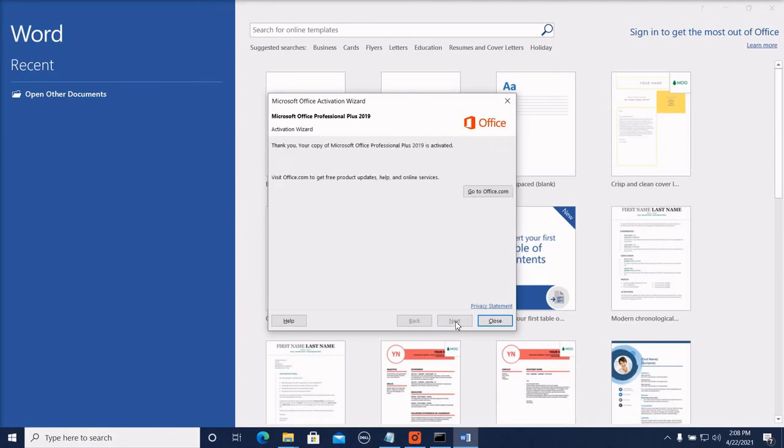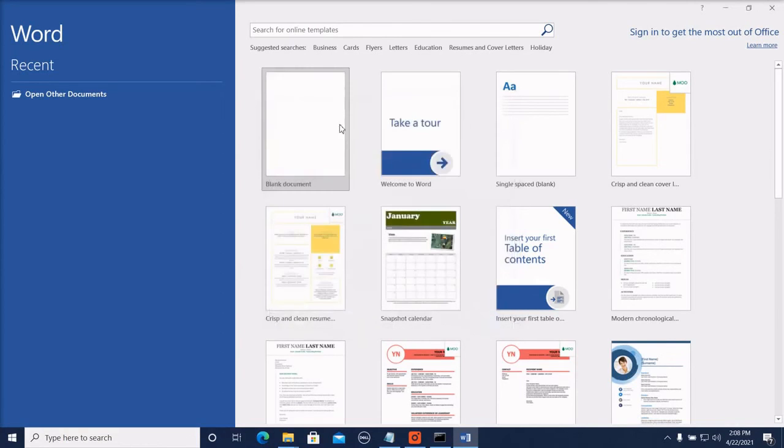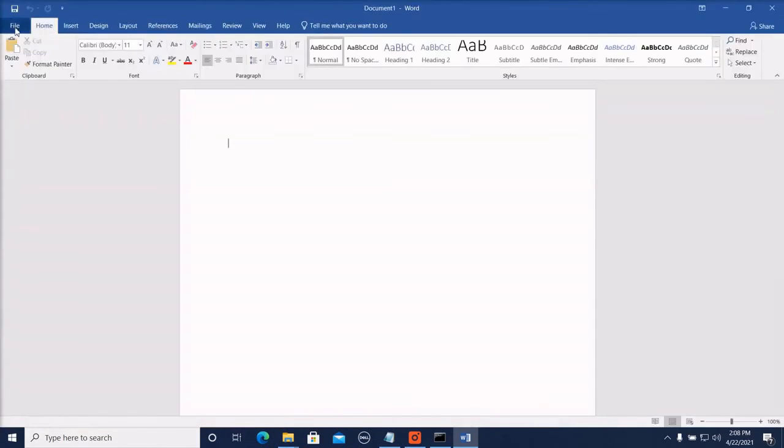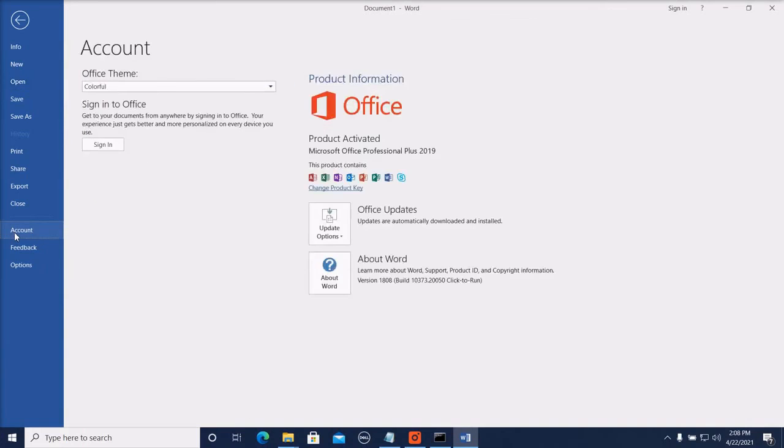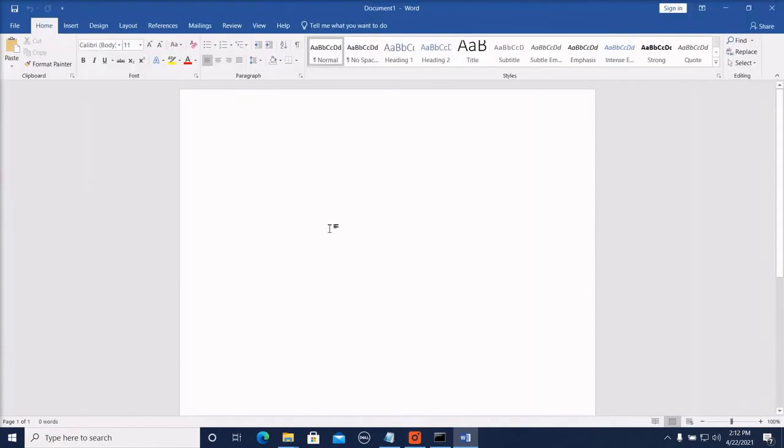Now remember, we put our product key in the configuration file, so you don't have to do what you are probably used to doing, where you have to go here to file and account, and then typically you'd have to come here and input the product key. But that's already done for you in the configuration file, which is one nice thing with all these extra steps, one less thing you have to worry about. So that's how you install Microsoft Office 2019 using a volume license.